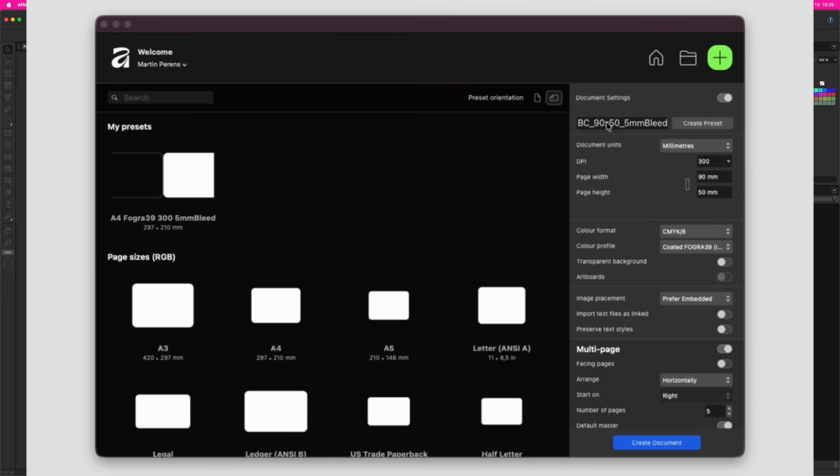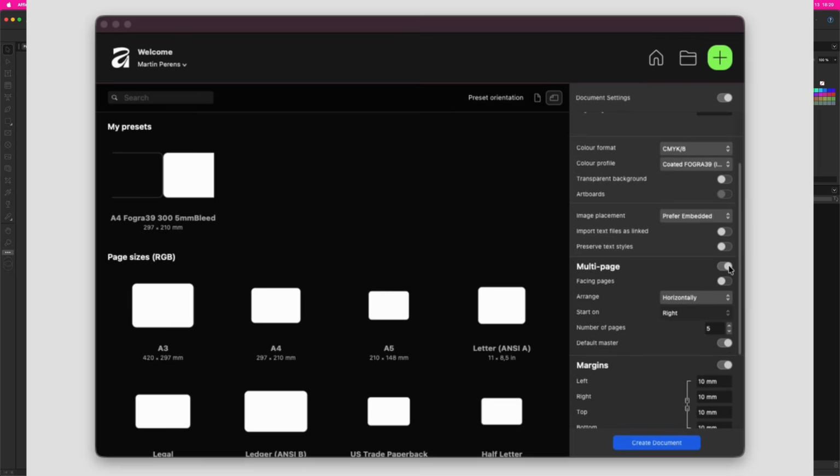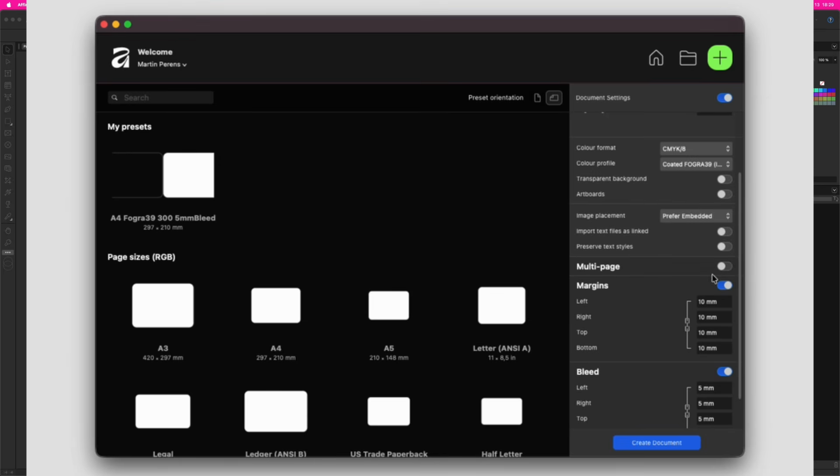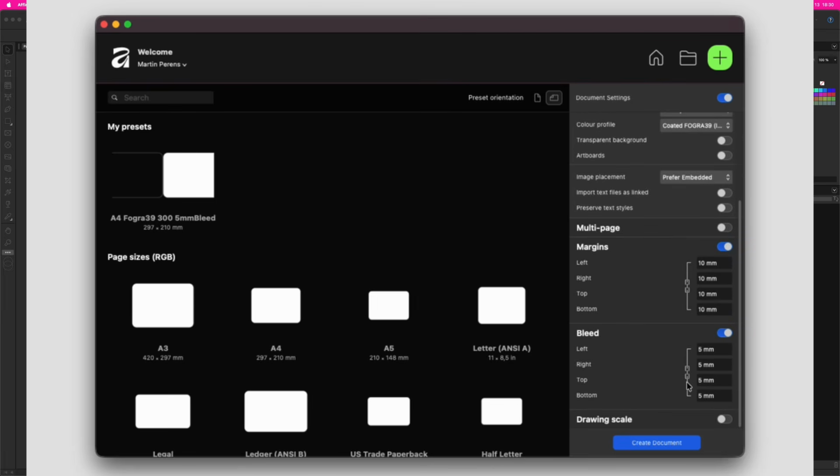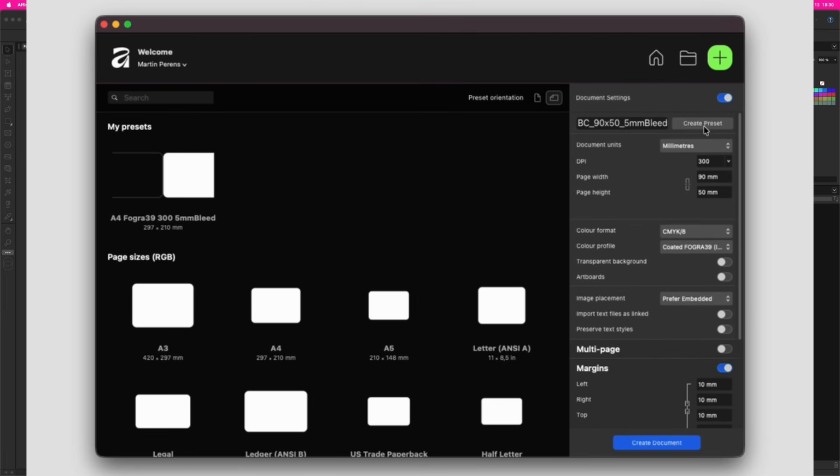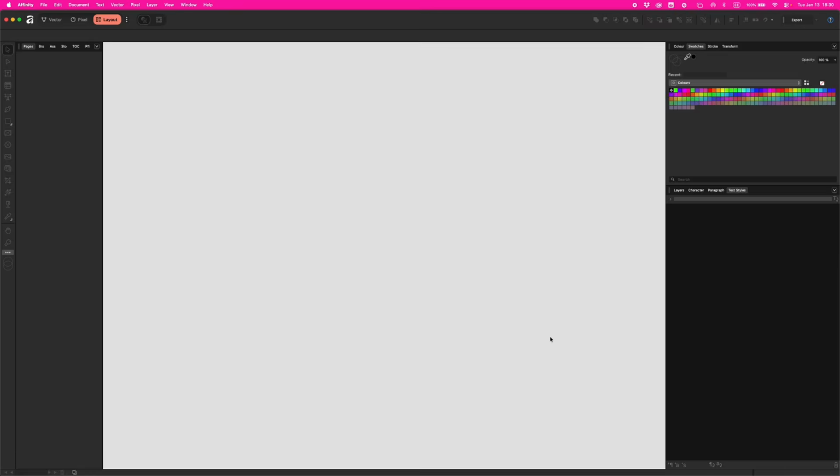I have already put in the name, the business card size. It goes for print, so 300 dpi. CMYK, your color profile. We don't need multi-page. Then margins 10 is okay. We need bleed, okay. And then create preset. And it appears here.